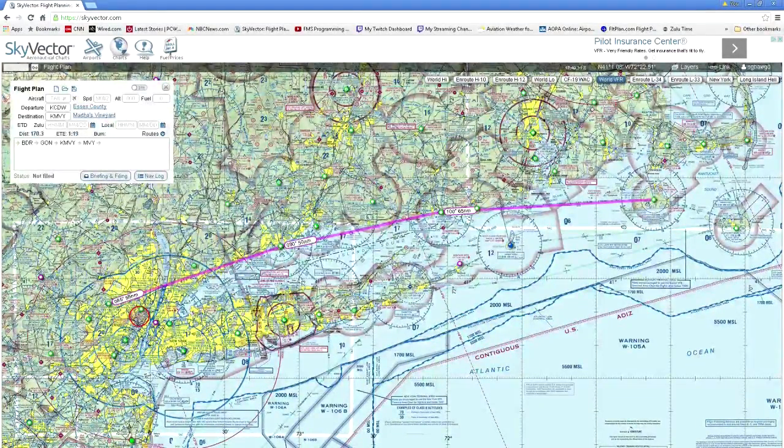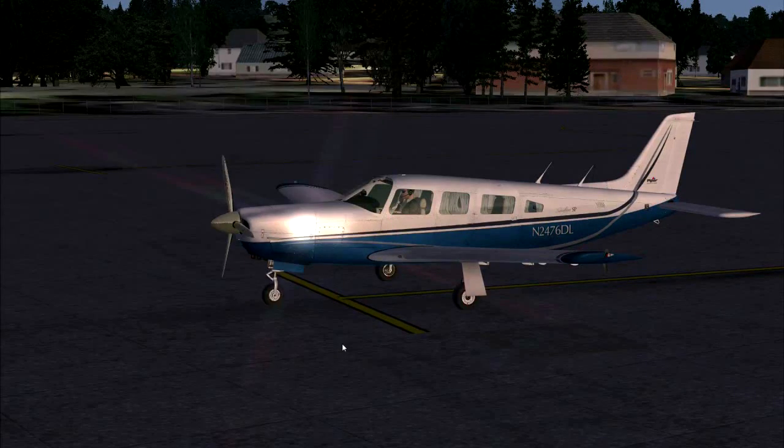This is going to be about a 55 minute or 1 hour flight using the Saratoga, cruising at about 140 to 150 knots. With that, let's get back over into the cockpit. Alright, so we're back over here.